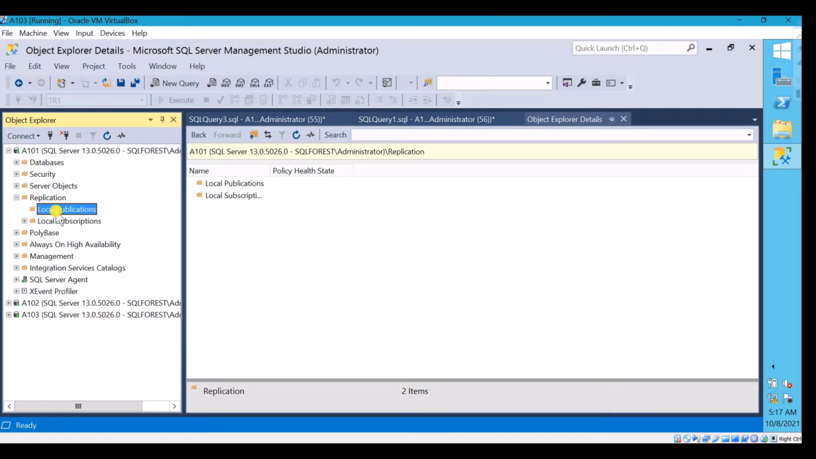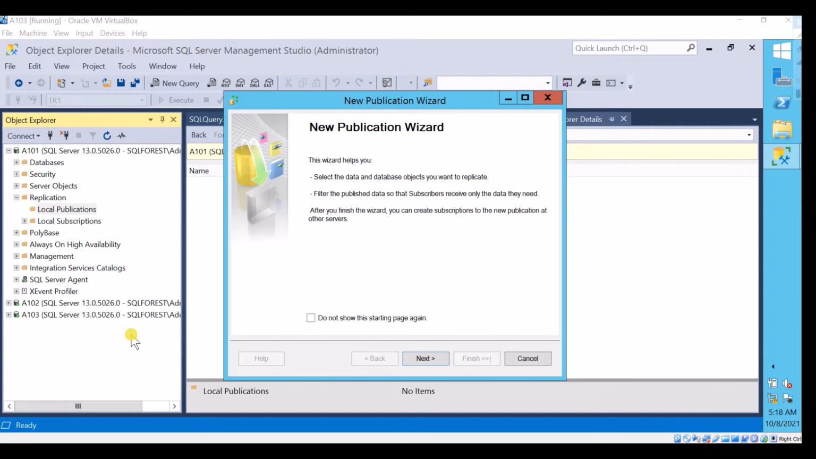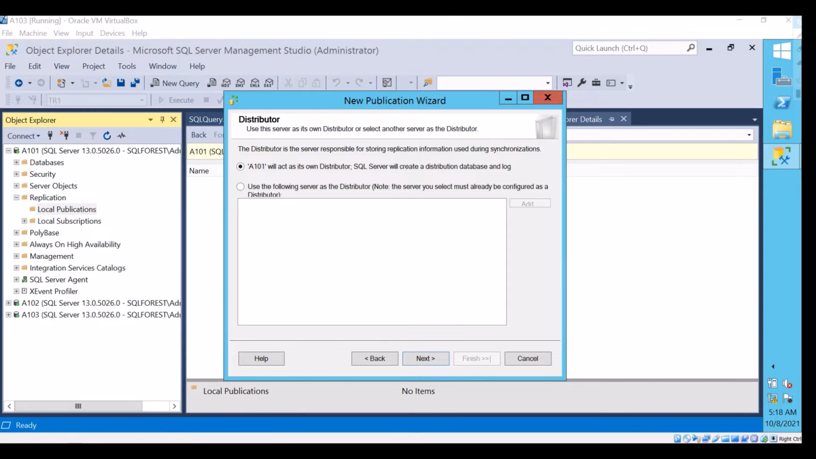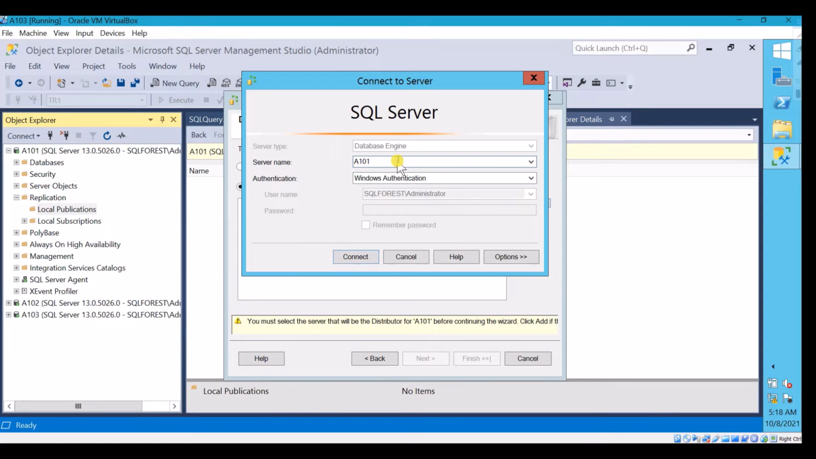Right click on this local publication and new publication. You will get new publication wizard. Click next. So here select your distributor. So if you want to use the same server as your distributor, you can select the first option. Otherwise, if you want to use another server as your distributor, you can select the second option and add your distributor here. So our distributor is A102.